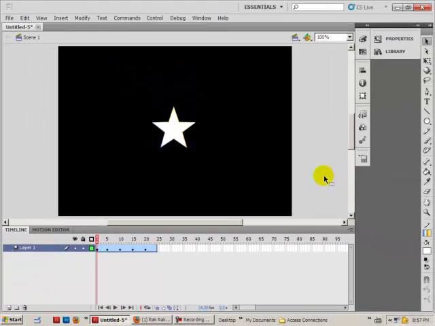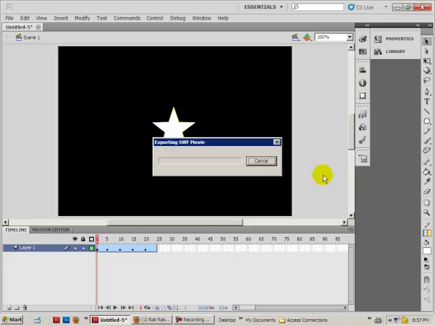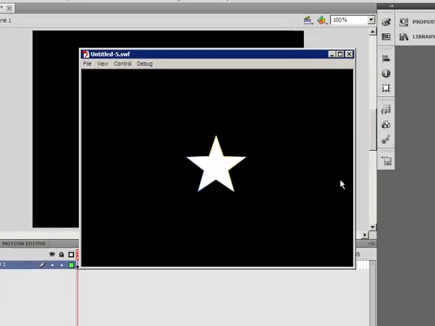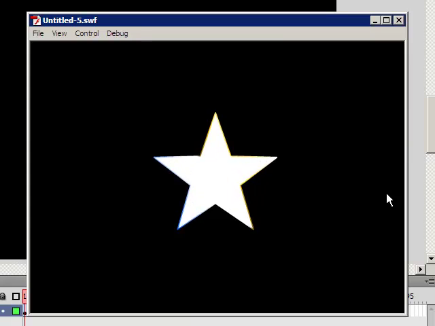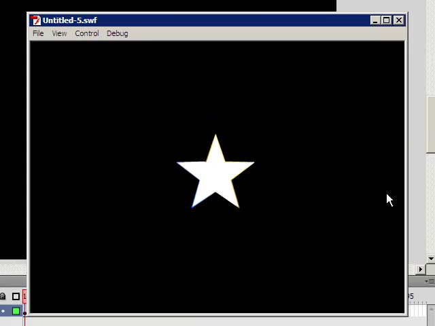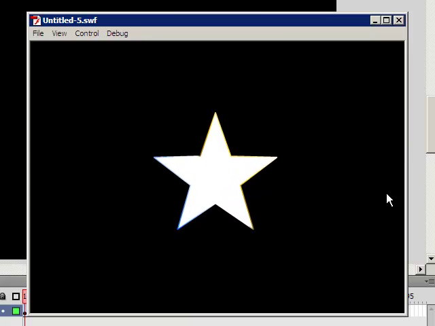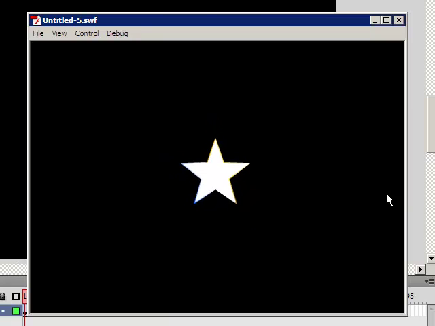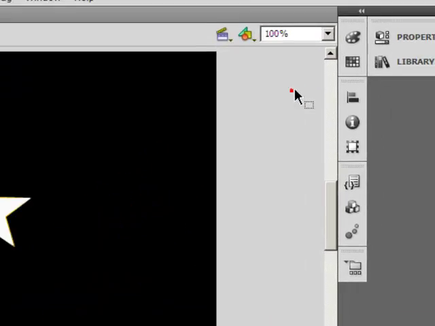Let's click off the stage to deselect, Control Enter on the keyboard to see what it looks like. Here's what the flash would actually look like. Okay, alright, let's go ahead and X out.